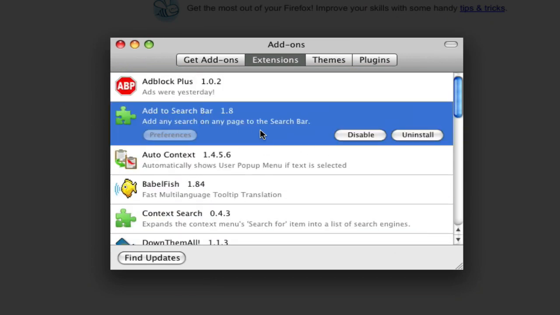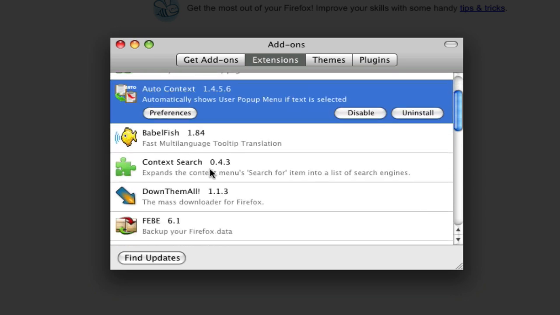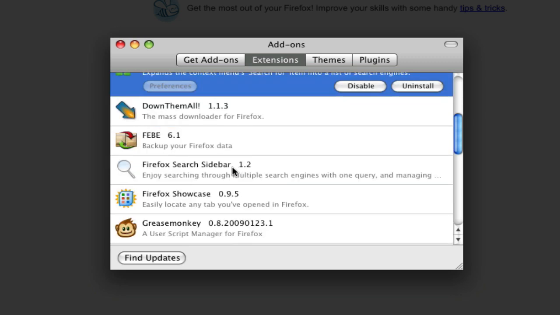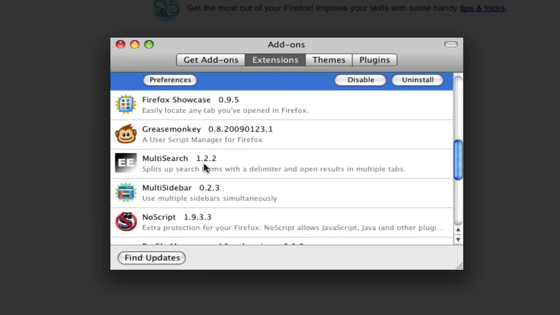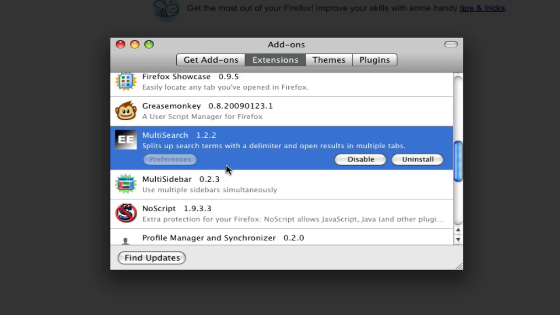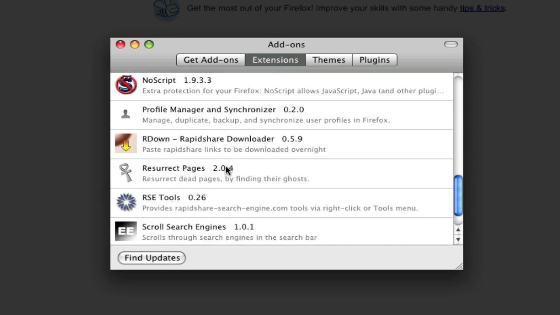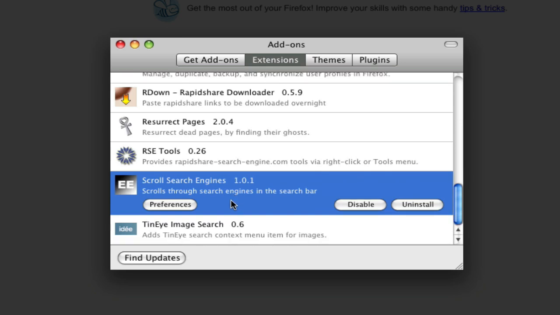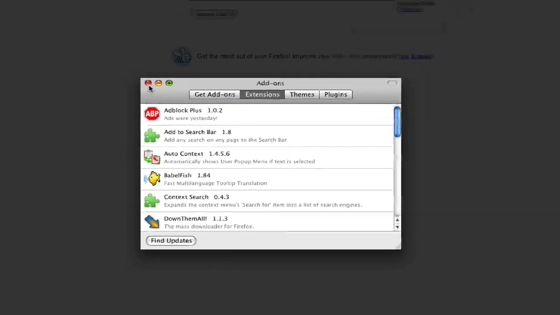Okay, so the add-ons that I am referring to in particular are Add to Search Bar, Auto Context, Context Search, Firefox Search Sidebar, MultiSearch, and Scroll Search Engines, which is a nice one. It's not required, but it is a nice addition. And I'm going to show you what each of these add-ons do.